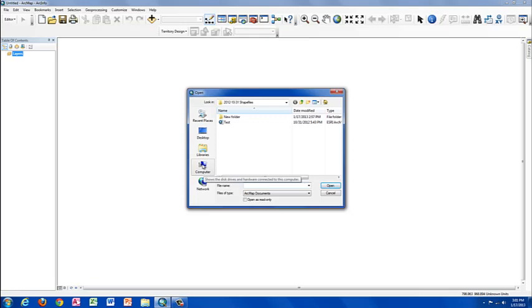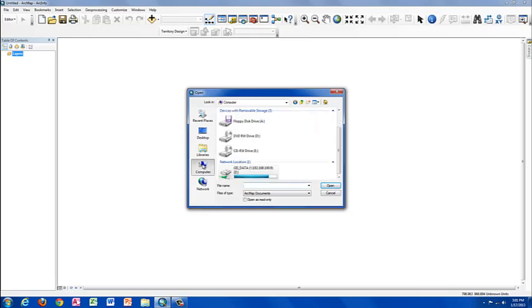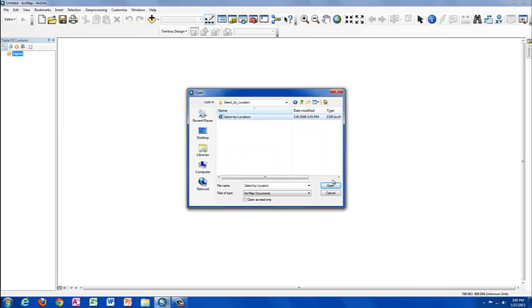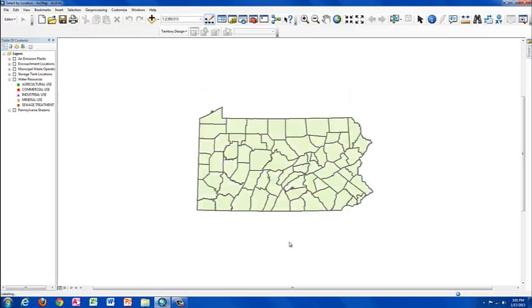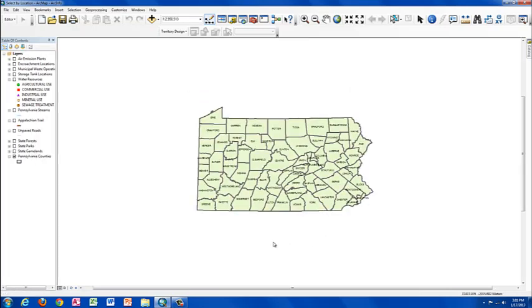All my files for this lesson are saved on the C drive in the GT102 folder and the Select by Location folder. Just going to open that. Here we go. So basically the focus area for this lesson is Pennsylvania, and you're going to be focusing in on York County, which is located right down here in the southeast corner.